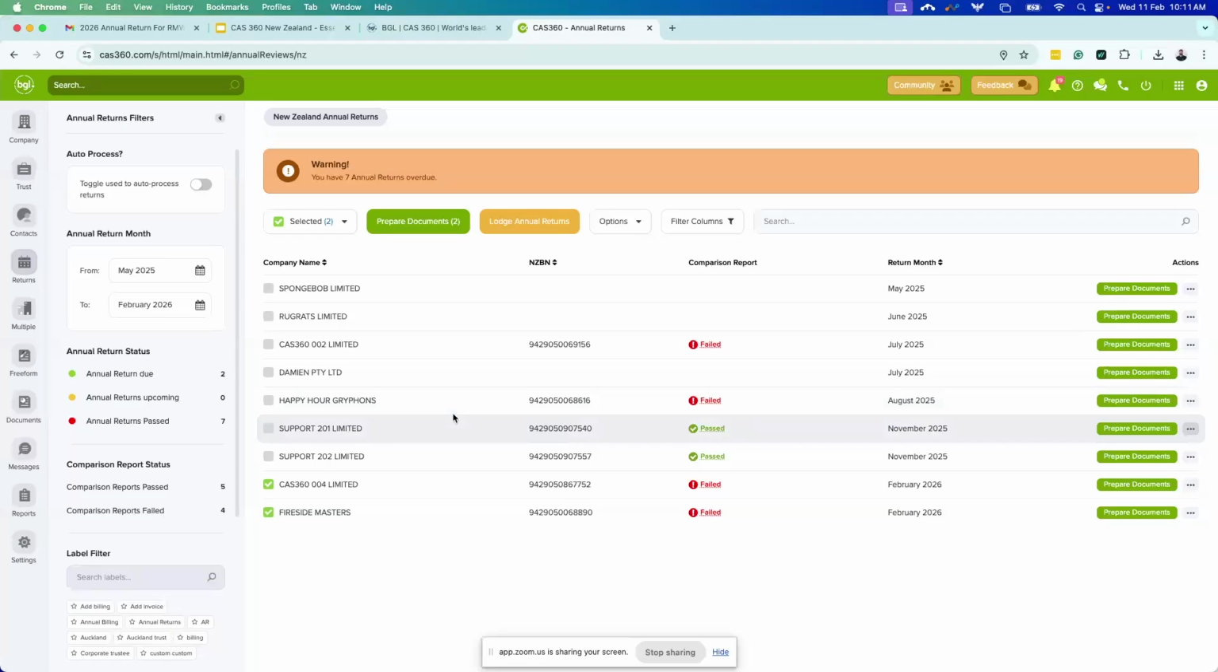So really nice and straightforward, really good to be able to do either individually or in bulk. And hopefully this is going to go ahead and save you loads of time and make that process so much more straightforward for both you and your clients.